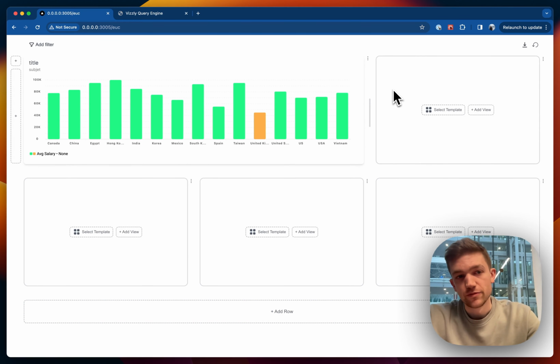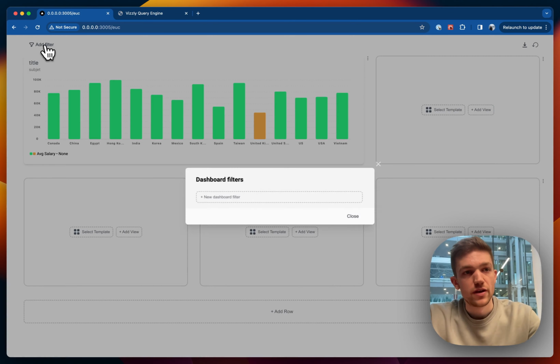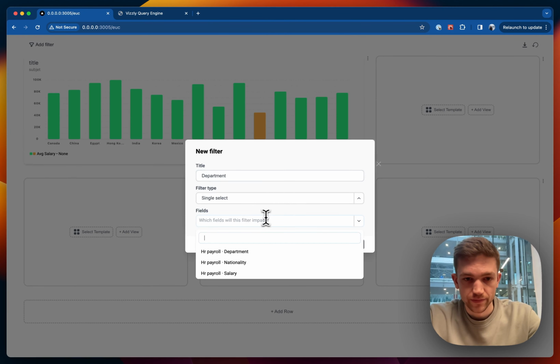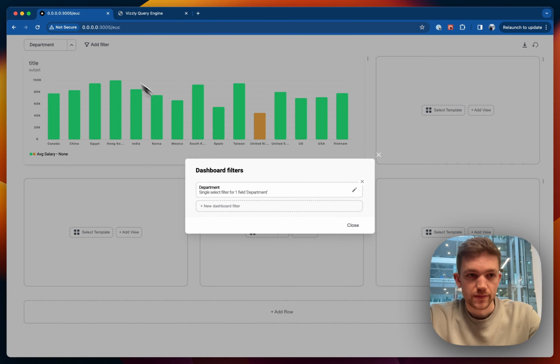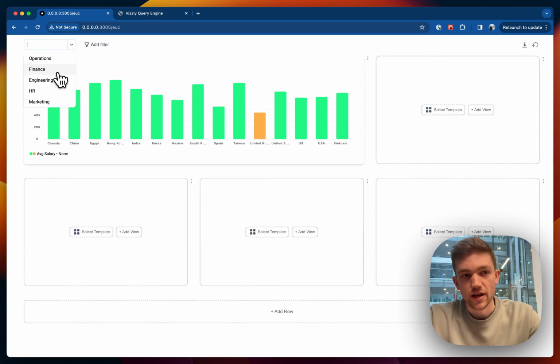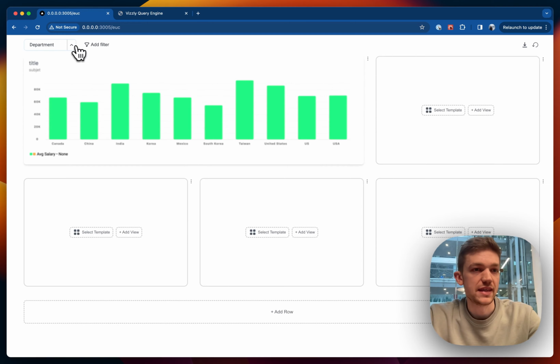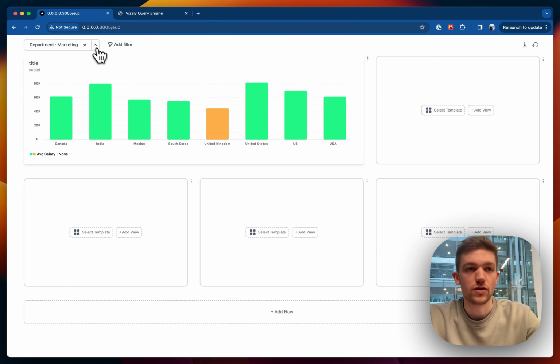And these views will behave in exactly the same way as views that have been built out using the UI here, in that I can now add in a dashboard level filter for, say, department. And when I make a change to this filter, you'll see the SQL view re-renders with the correct information based on that filter.